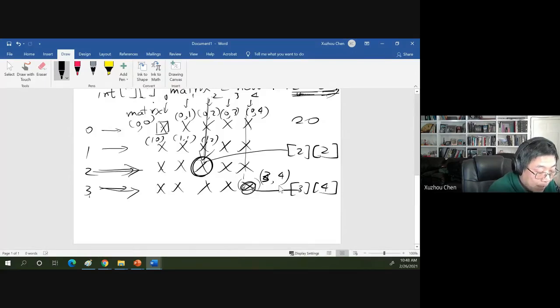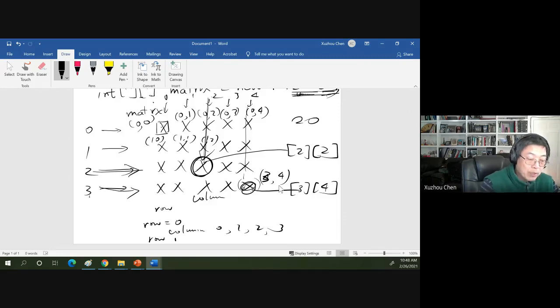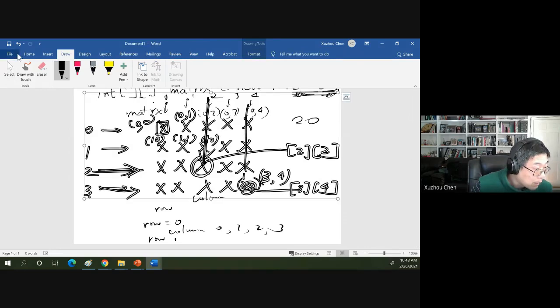If you have a row and a column, row equals 0, and then you run column equals 0, 1, 2, 3, and then you check row equals 1. So when you run the loop, you run it like this. We're going to talk about this a little bit later.